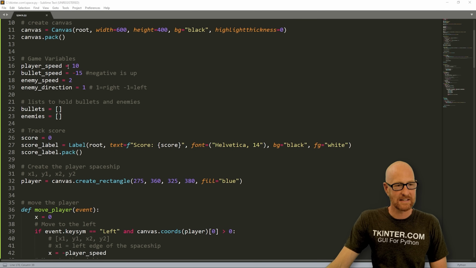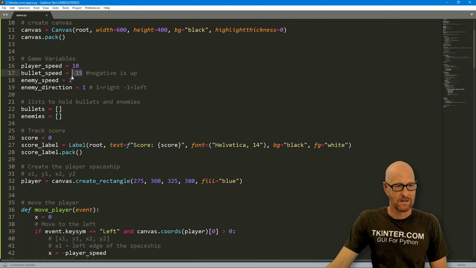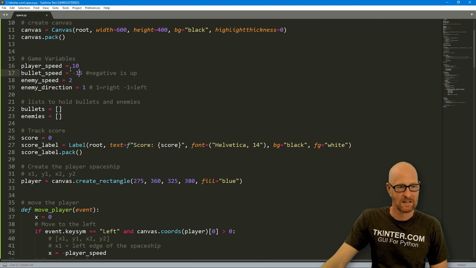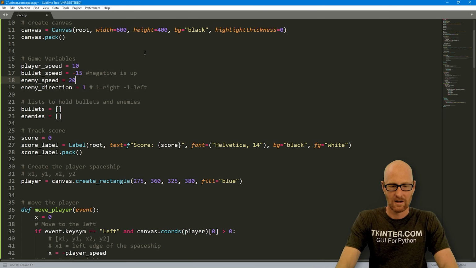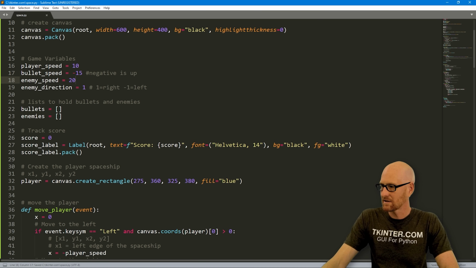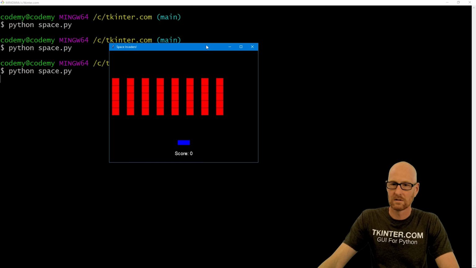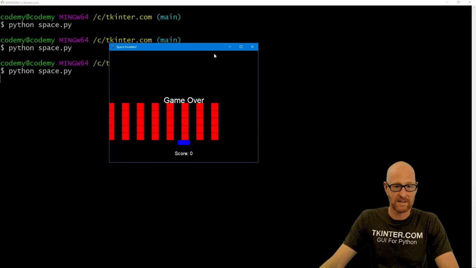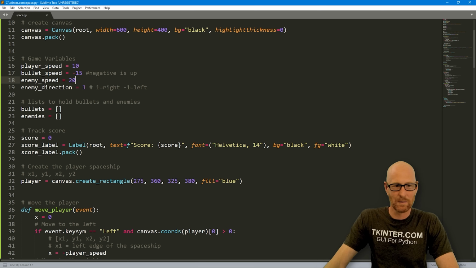And play around with some of these things. Play around with your player speed, the bullet speed. If you want to make it faster, -50. We'll zip right up then. Enemy speed is 2. We can change this to 20, right? If we change this to 20, oh, there's zipping along. Should have done that last time. We wouldn't have to wait so long. So that's one way to do it.